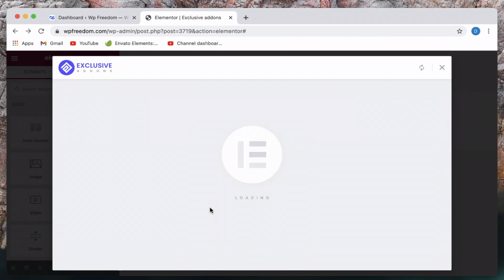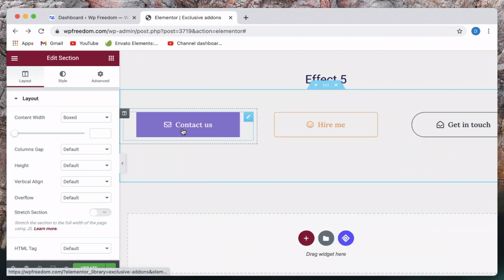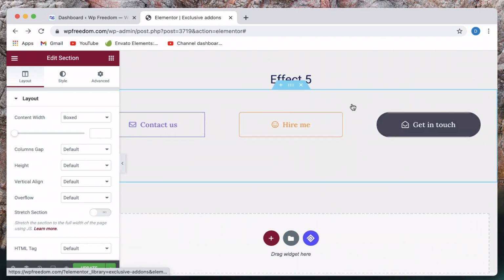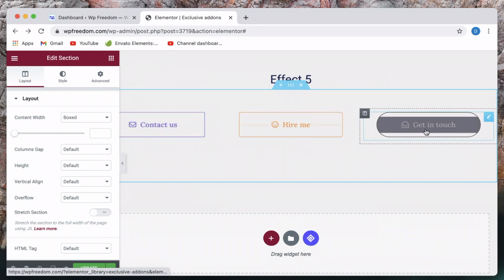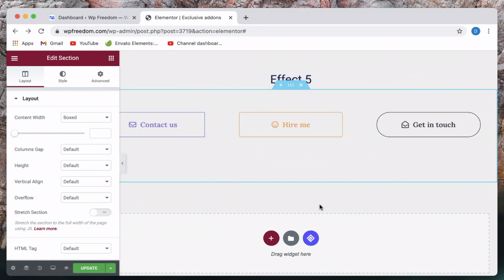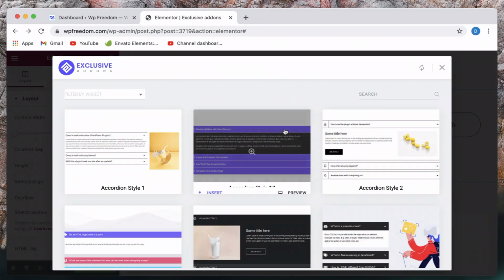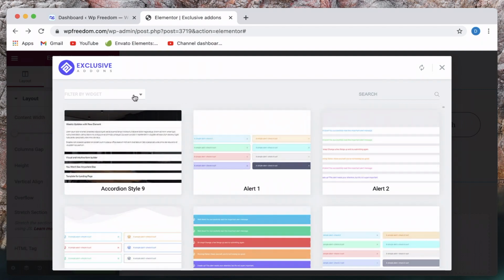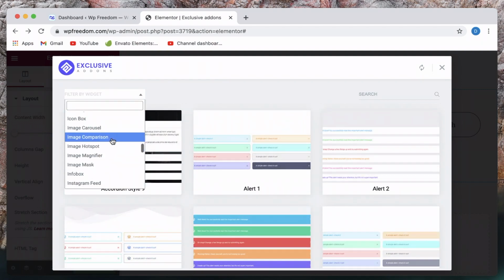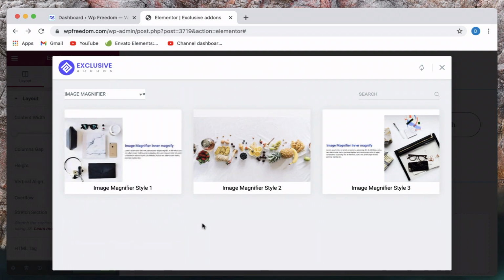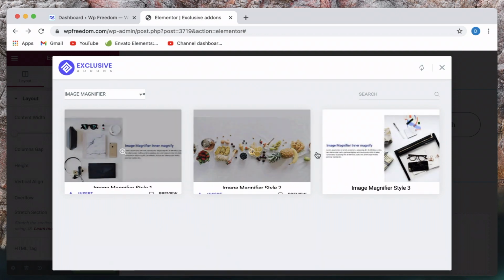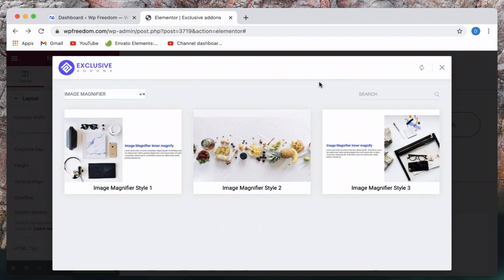So let's insert this button group, for example, and when I hover over this, you can see different animations in action. This is basically three buttons and all the animations. So you have a lot of beautifully designed templates in the library, and you can also filter them by widget. They also have an image magnifier widget, which we'll talk about in a bit, but you can see how this all works out. So the template library, again, is one of the coolest things in this add-on.